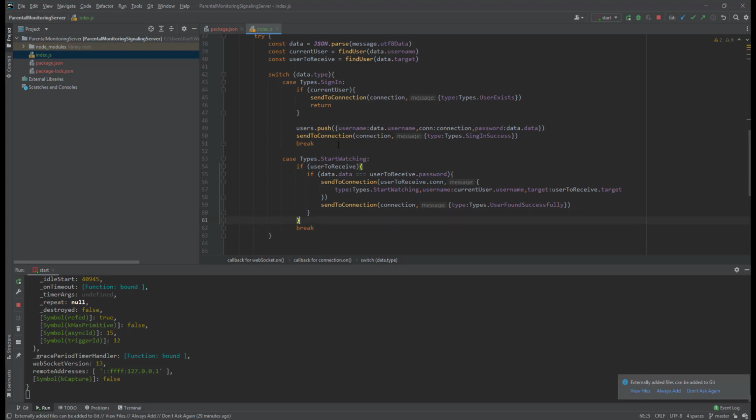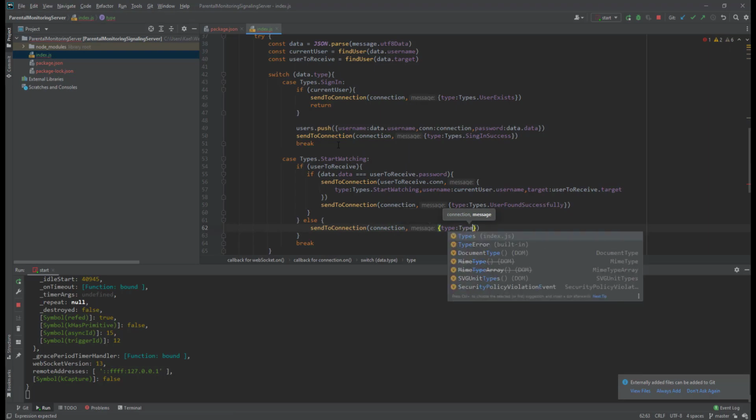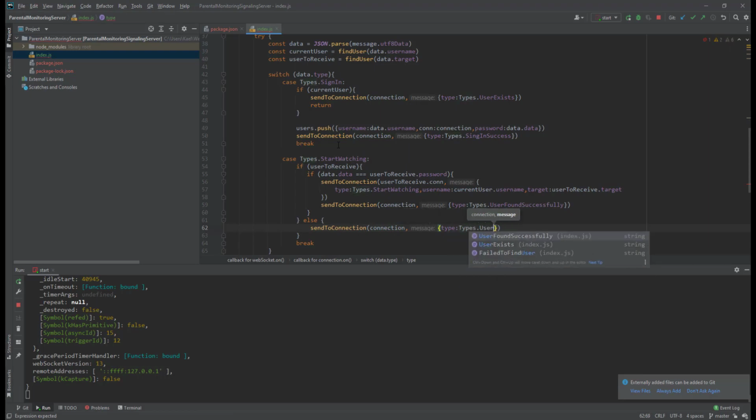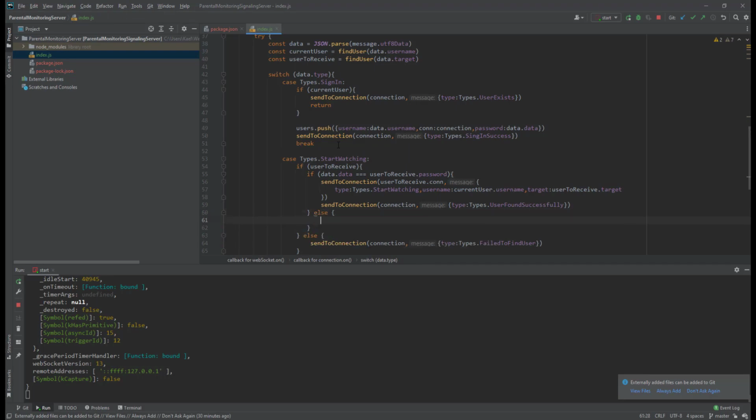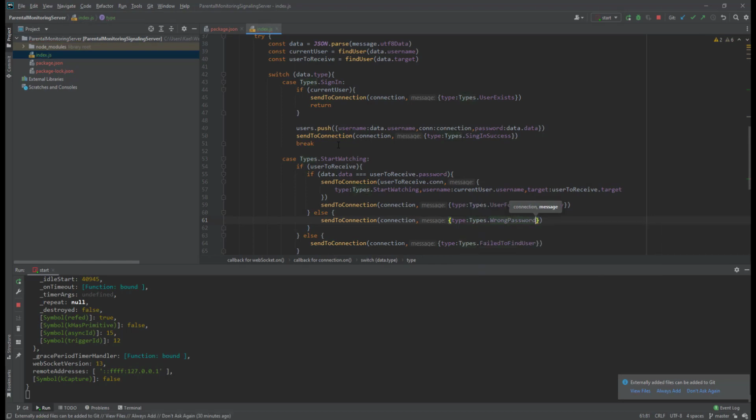But if the user was not found, we'll send the sender that failed to find user. And also, if the password was wrong, we'll send to sender that the password is wrong. Wrong password.